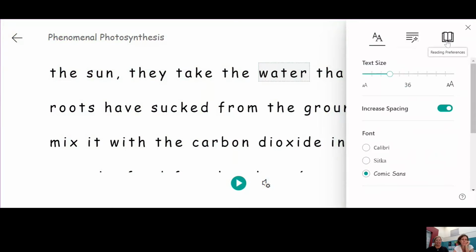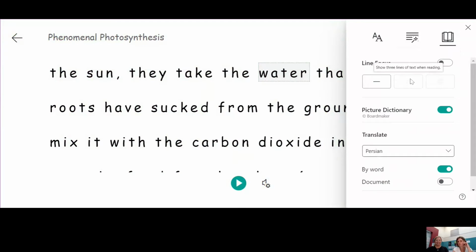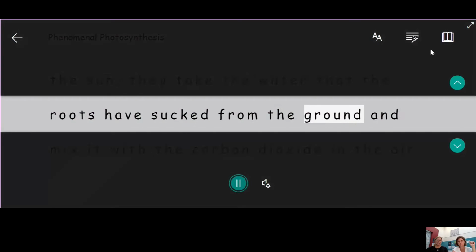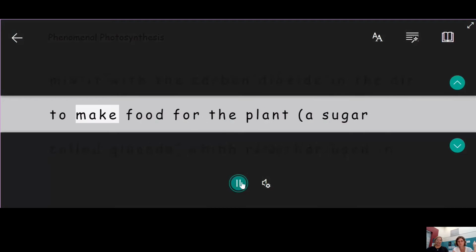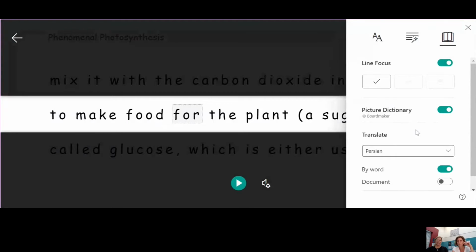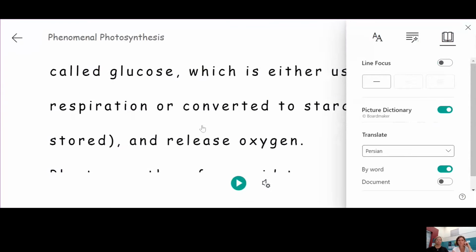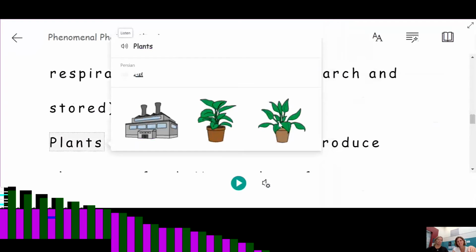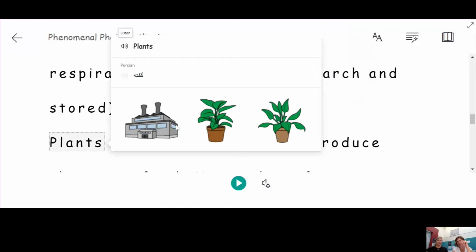Right, we've also got translation. There's a couple of things in here. One of them is this handy thing called line focus. That's really useful for some people who get a bit overwhelmed by a lot of text, so it will take you through line by line. Water that the roots have sucked from the ground and mix it with the carbon dioxide in the air to make food. So just highlighting the one line can make it easier to follow along. We've also got picture dictionary. Picture dictionary is on, so if I click on a certain word, for example, plants, it will give you different definitions of that, and we'll come back to that. So we've got a factory plant and we've got two plants, so it can give you different contexts as well.